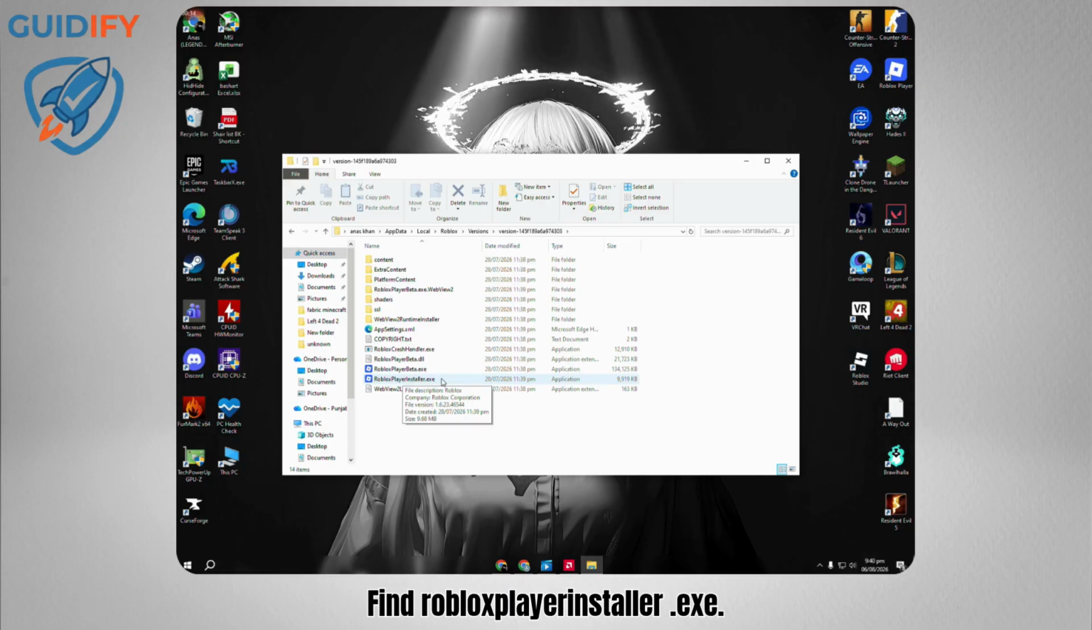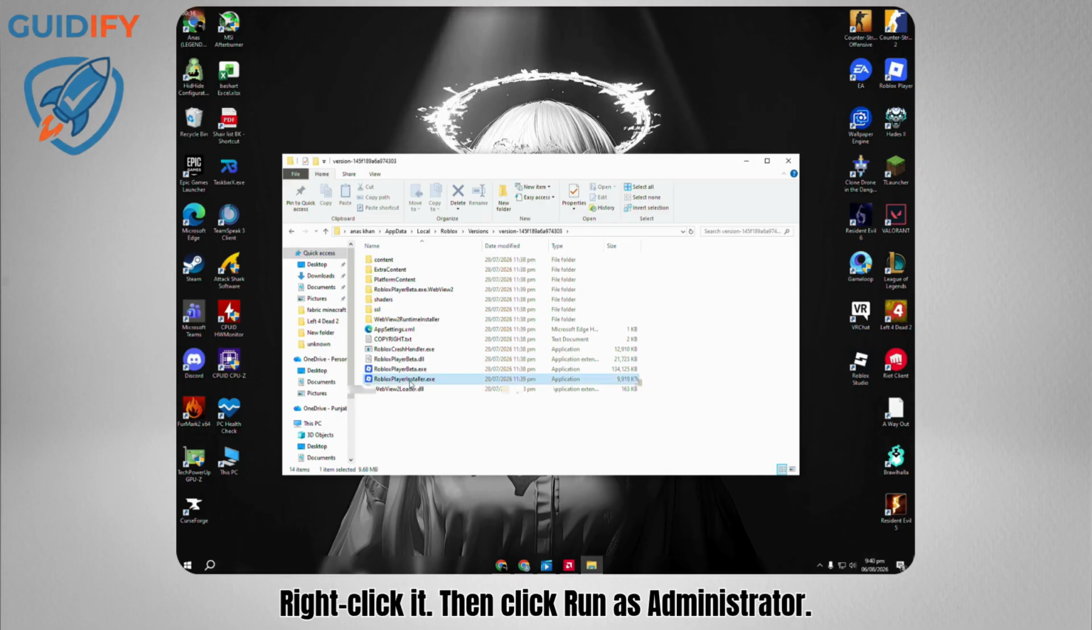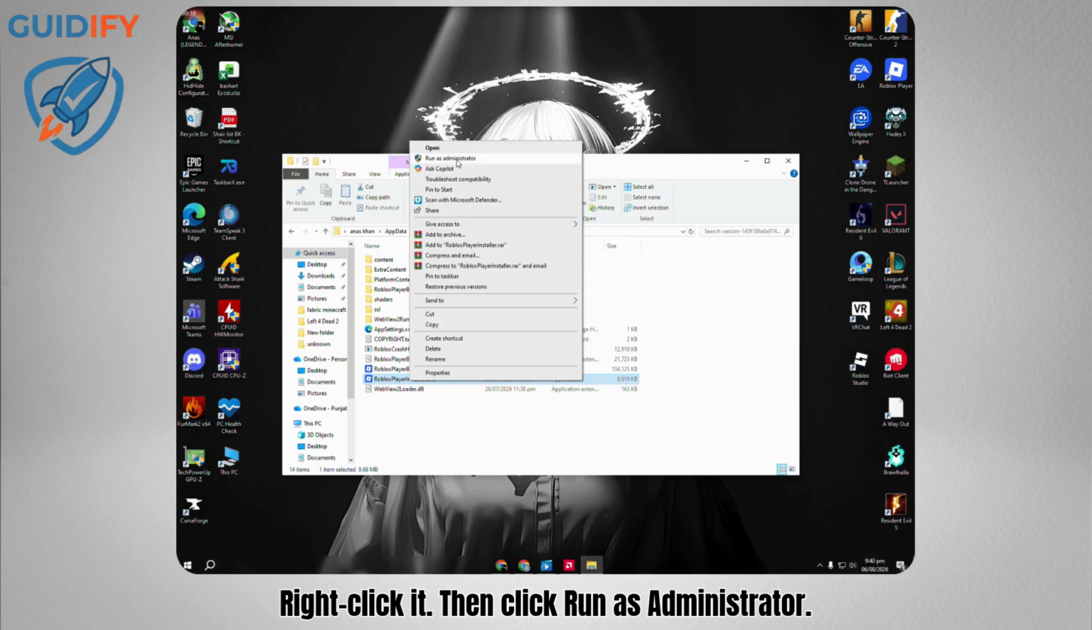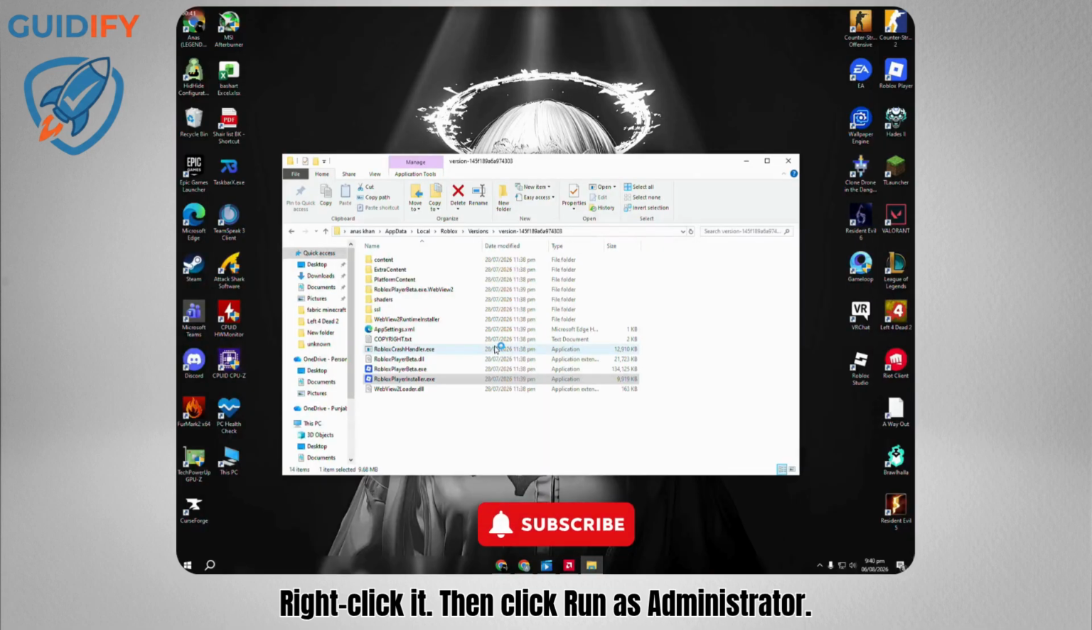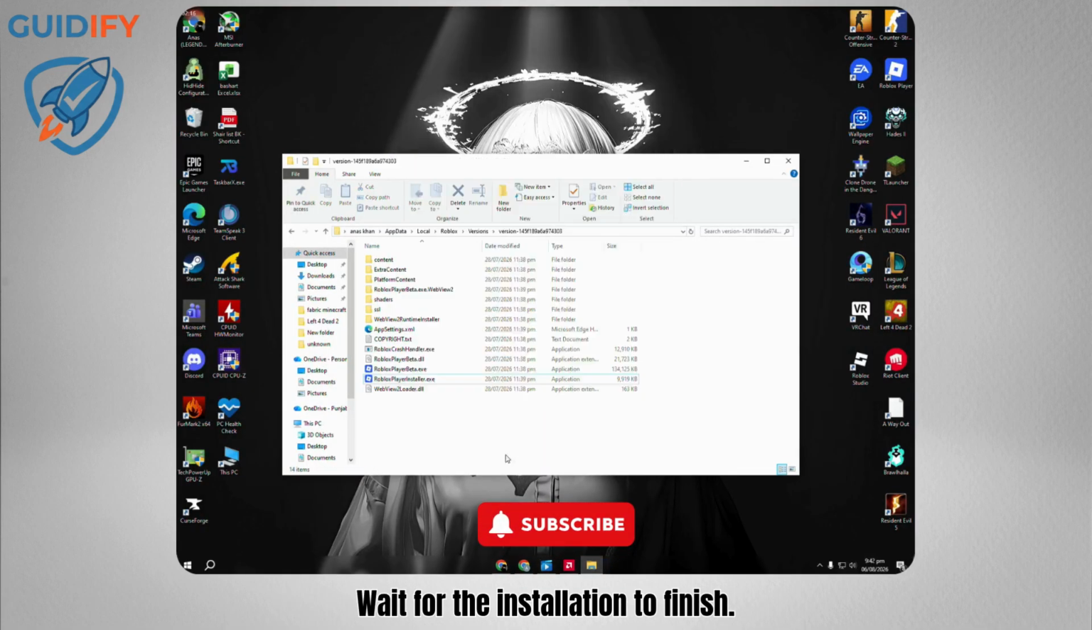Find Roblox Player Installer.exe. Right-click it. Then click Run as Administrator. Wait for the installation to finish.